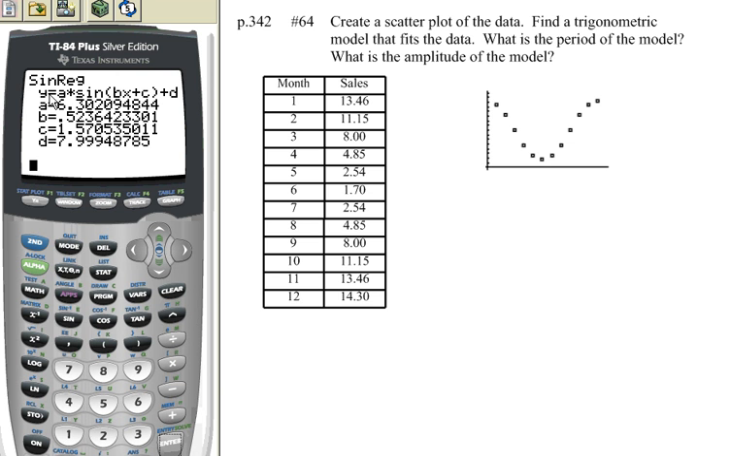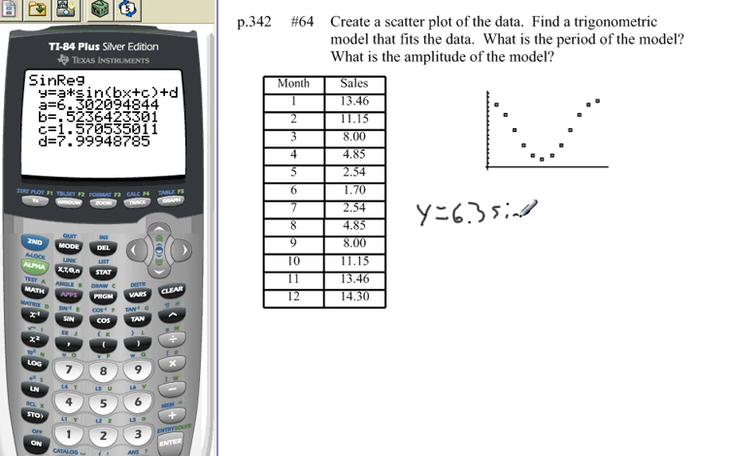Now it tells us that our basic sine curve y equals a times the sine of bx plus c, plus d. And it tells us the values of a, b, and c. So let's write that down. I'm going to keep a, b, and c to 2 decimal places. So y is about equal to 6.3 times the sine of bx plus c, so 0.52 x plus c, which is 1.57, and then plus d. So d is almost exactly equal to 8.